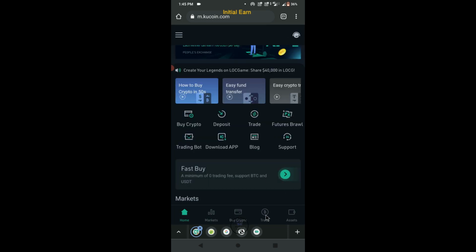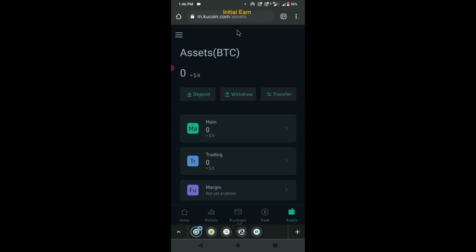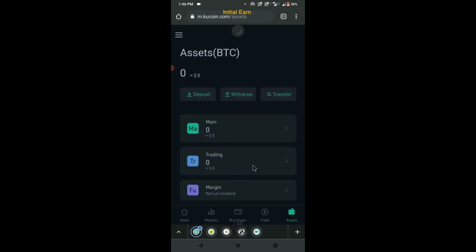And as you can see, there is a trade option. We can trade here, and by clicking the asset button we can see all the assets we have in our wallet. Here we can see that currently we don't have any asset because it's a new account. So here the main account balance, the trading account balance, the margin, the futures and the pool account balance are shown.